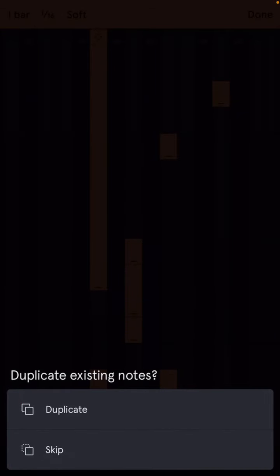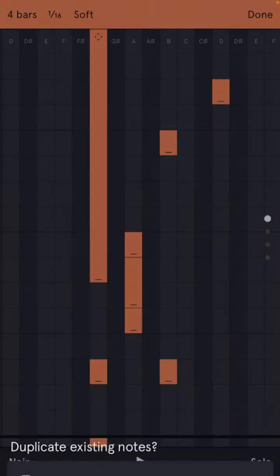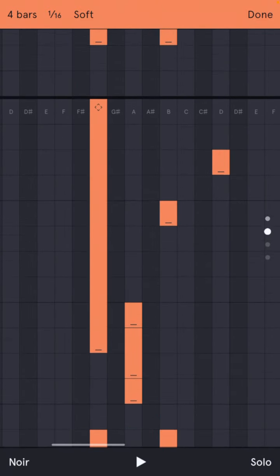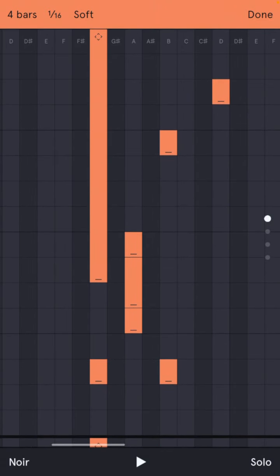I'm going to duplicate, which means if you say skip, you'll have the first measure the way we have it, and the rest will be blank, just waiting to be filled in. But I'm going to say duplicate, so it just keeps repeating, and that way maybe I keep the first 2 the same. Maybe change the last 2. Let's see.